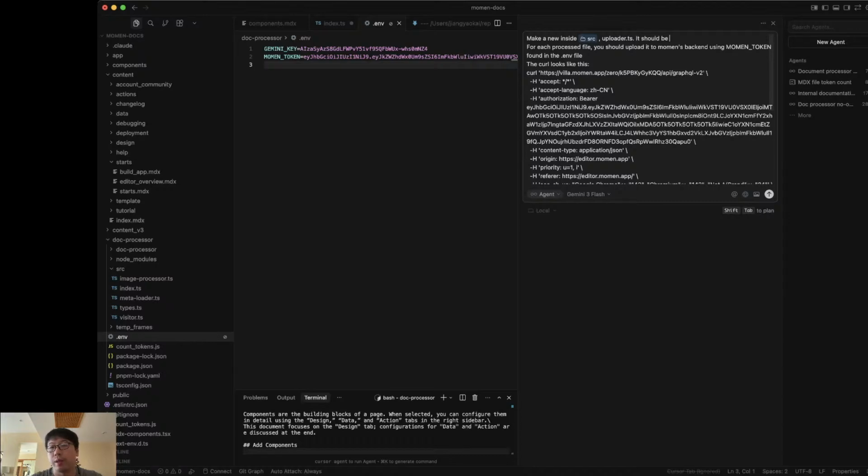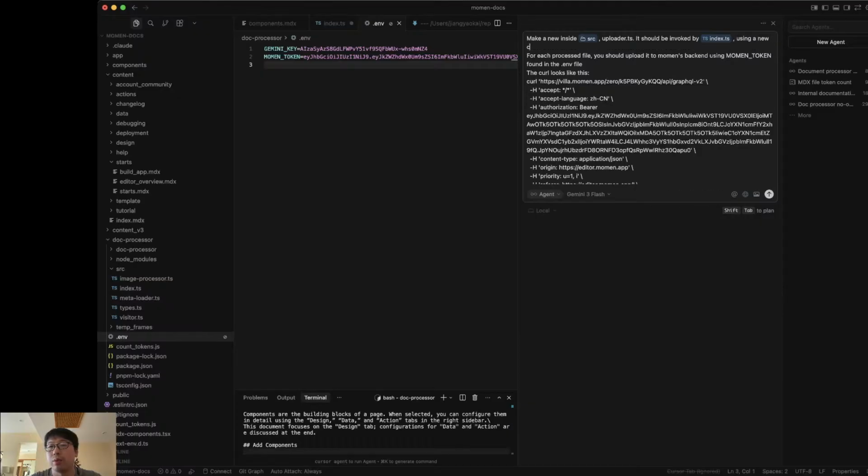It should be invoked by index using new commands, upload and upload all. Upload one and upload all. The upload one is there so we can check.